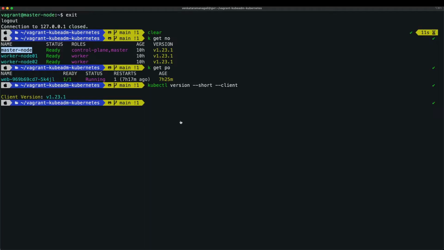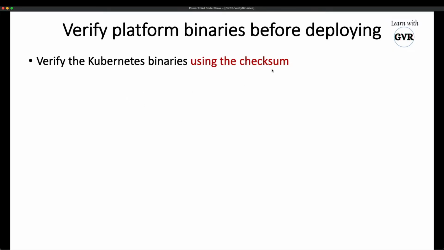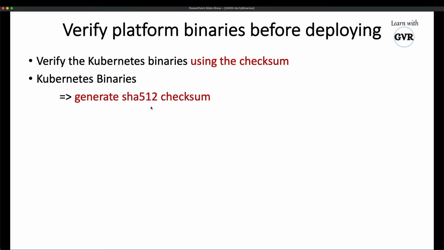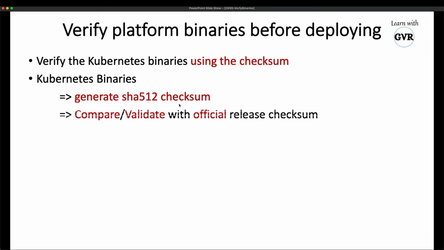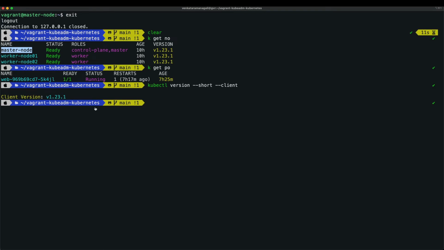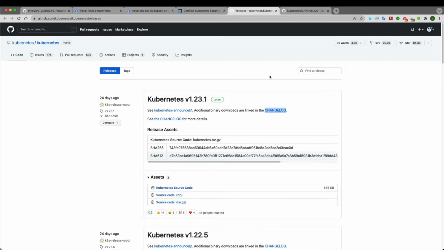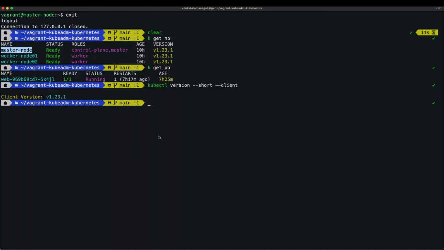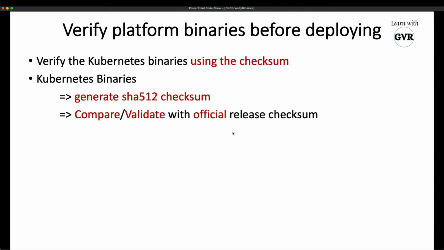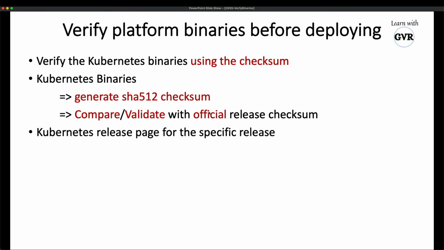So first, we use a checksum. Second, we will take the Kubernetes binaries, generate a SHA-512 checksum and compare it with the official release. That means I will generate it in my local cluster and compare it with what they have given here. And where do I get all these checksums? From the Kubernetes official release. That's very simple.